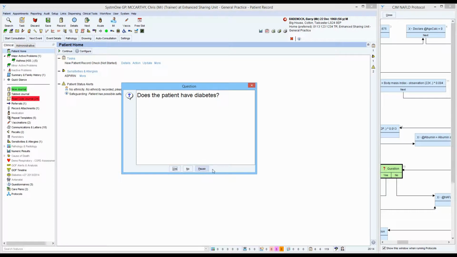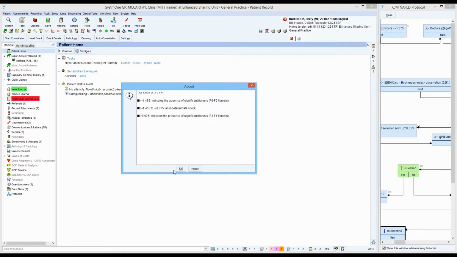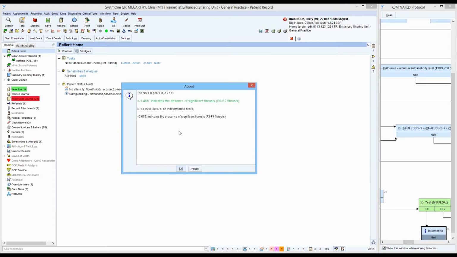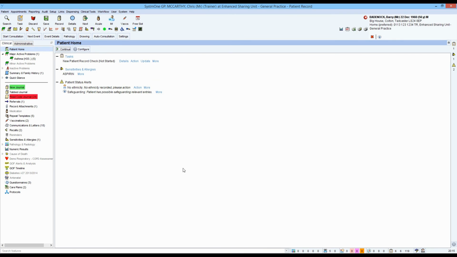Incidentally, it is possible to have this without a pause button on it. This was the first way of showing the information. That's the score from the variable and the 3 bands it could fall into. This is where we went and did a little bit more, and it's actually picked up which band the score falls into. And that's it.